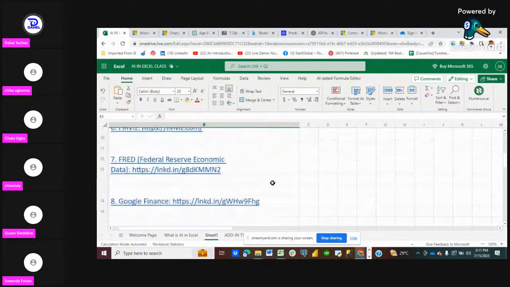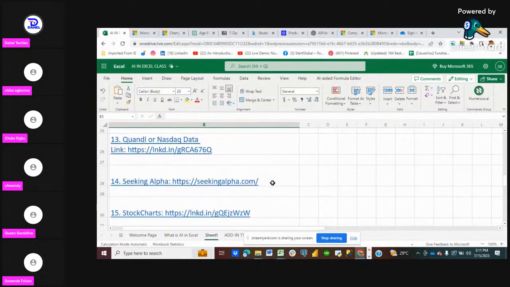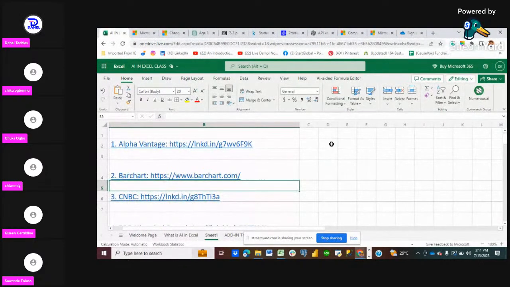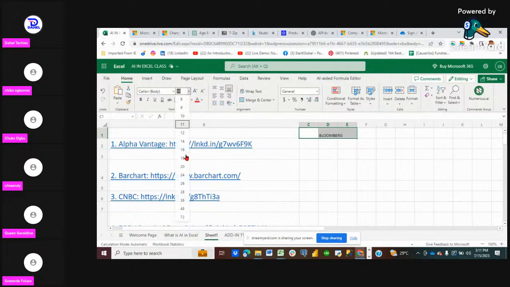So these are all names of very critical resources. Let me type them. Bloomberg is one place you can check to get relevant data. How many of you have heard of Bloomberg? Please check them out. It is one place you can get news.